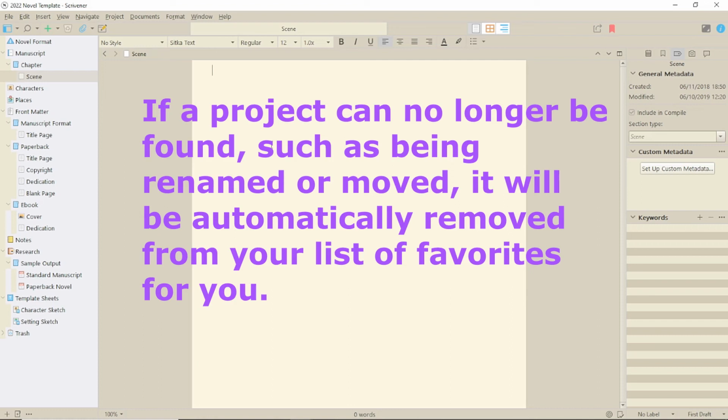Of course, this favourites list only works once you're already in a project in Scrivener. If you want to know how to change the defaults for your recent projects list, check out this video here.